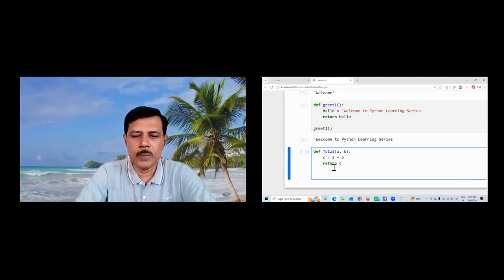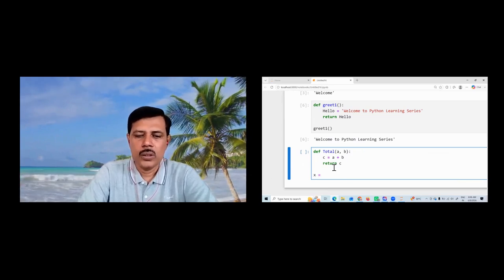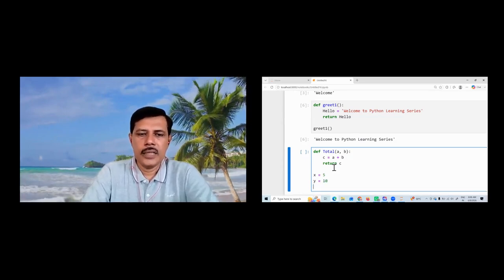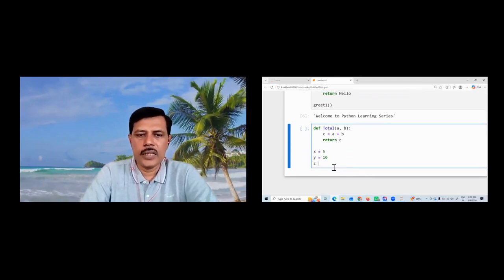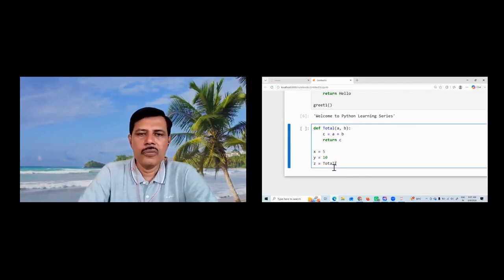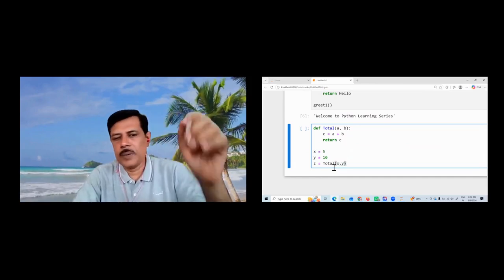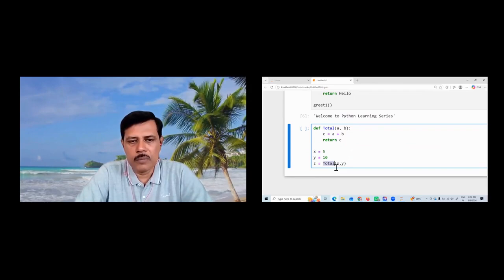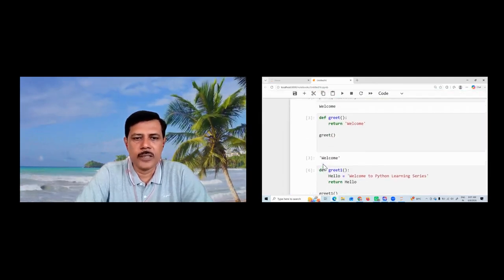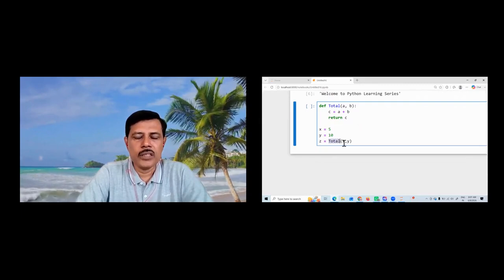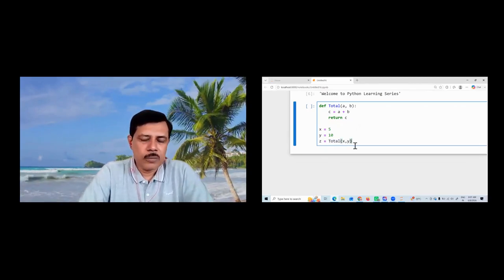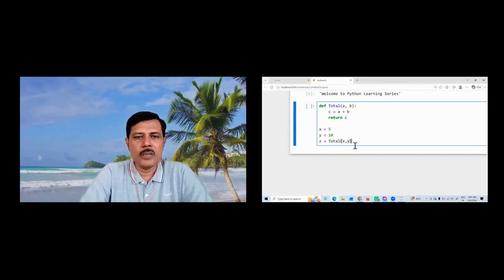Okay, now what is my program? x is equal to 5 and y is equal to 10. And then I say z is equal to total of x comma y. Now what is happening? I'm trying to use this total. As you are using print as a predefined function, the total is not a predefined function, rather it is a user defined function. Now I'm trying to send the arguments, parameters x and y.